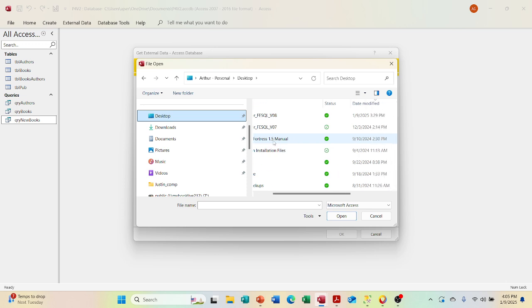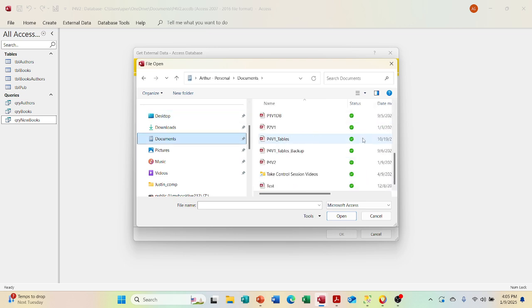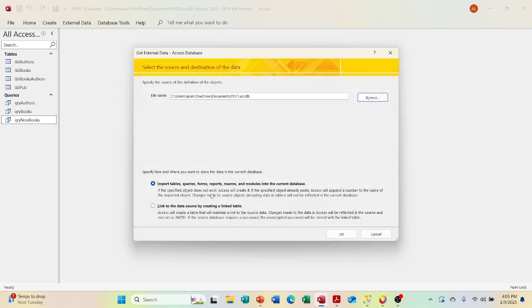No, I don't want to use that one. That's the client's. Let's see. Go to documents. Maybe there's one in here. Oh, okay, here we go. So let us try that one.